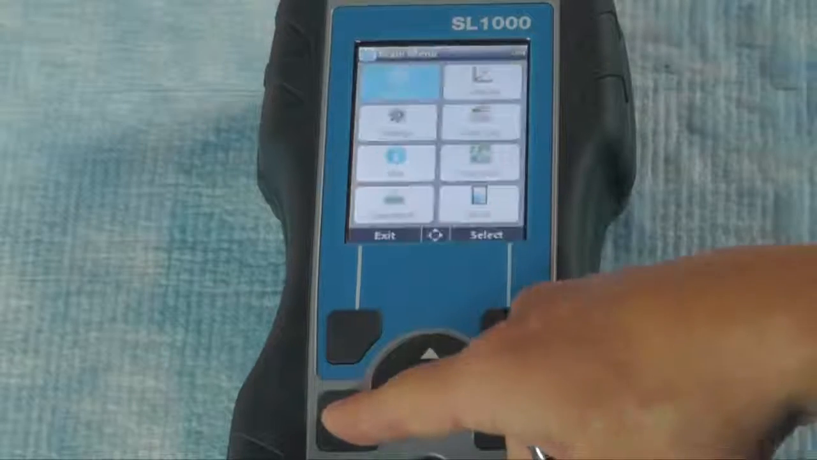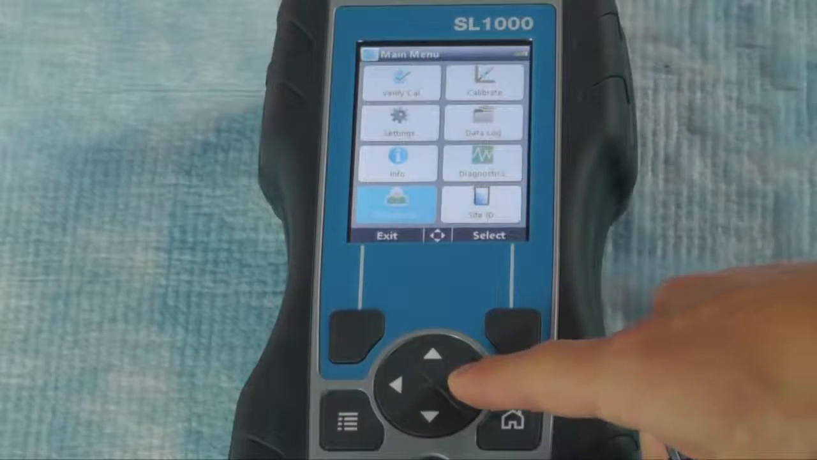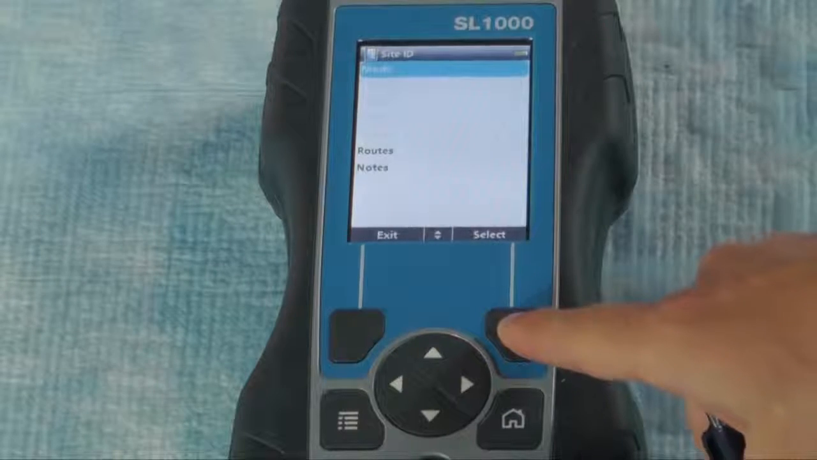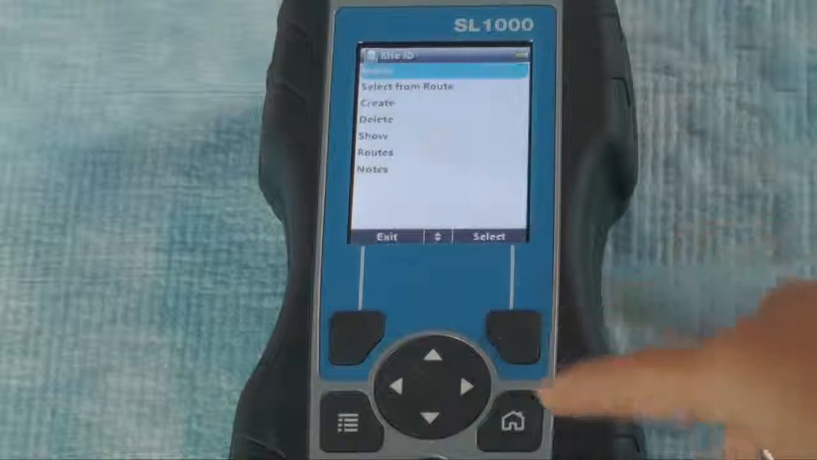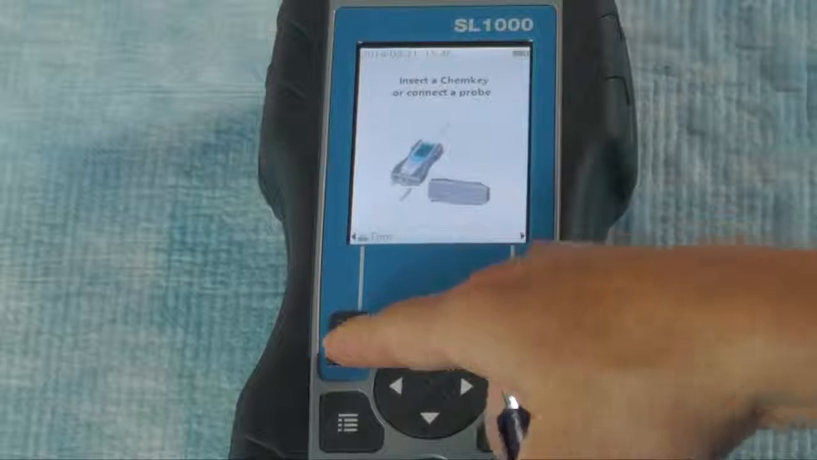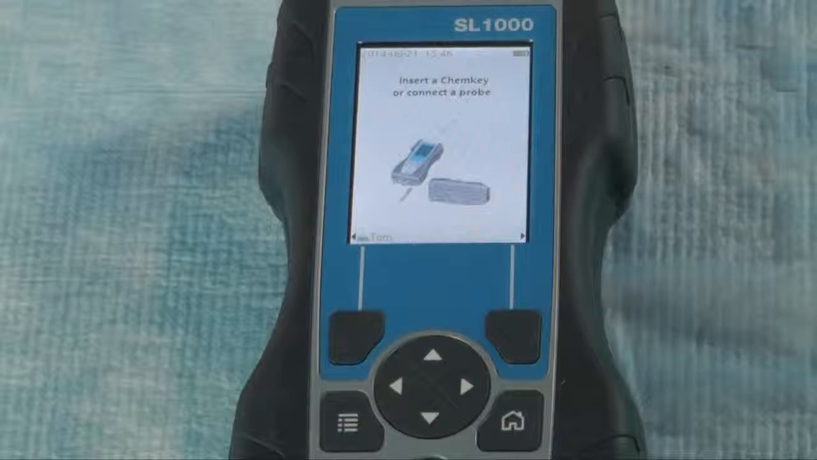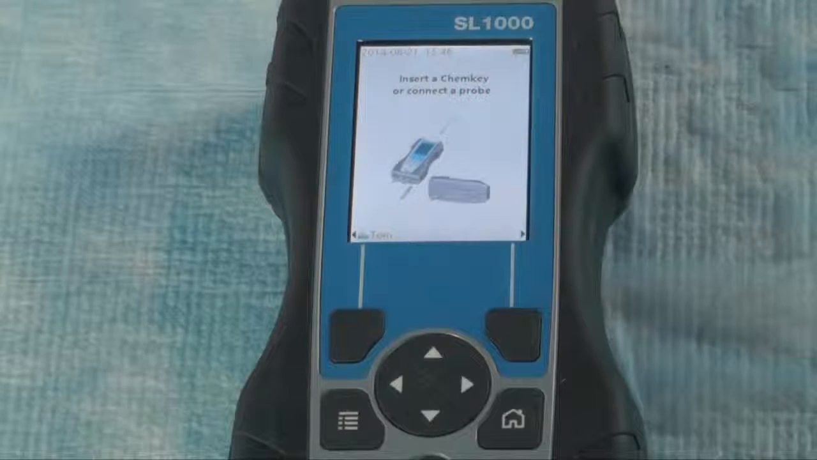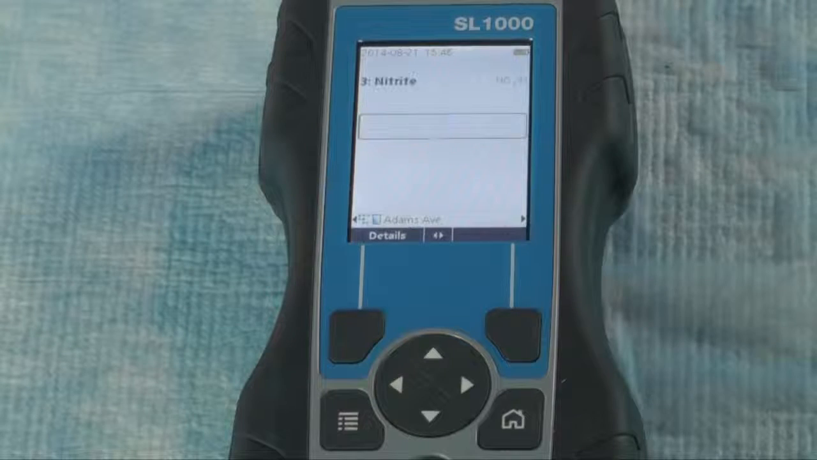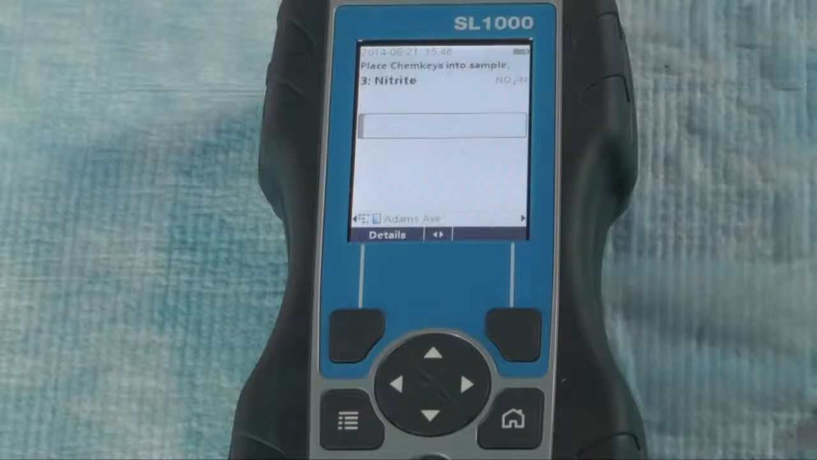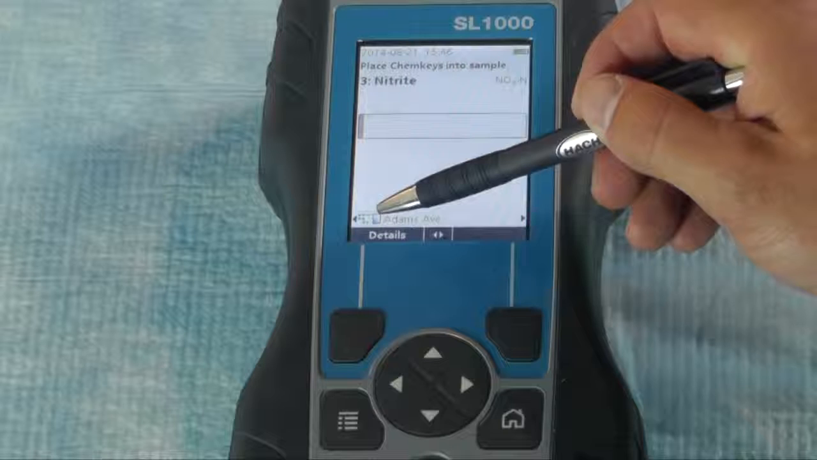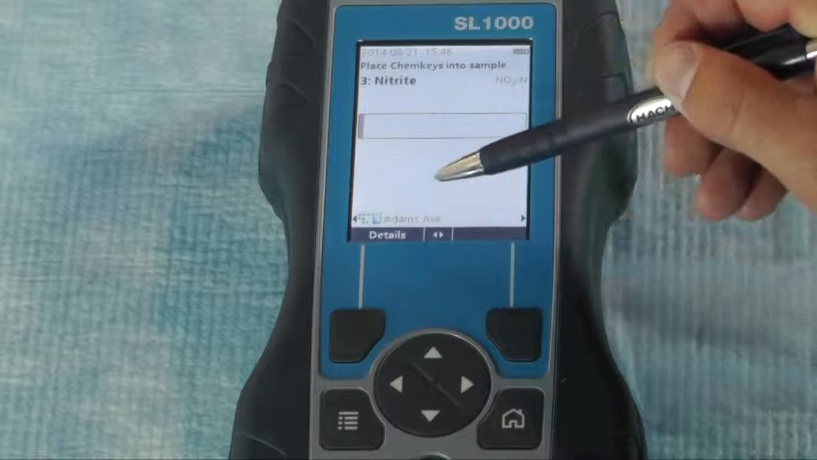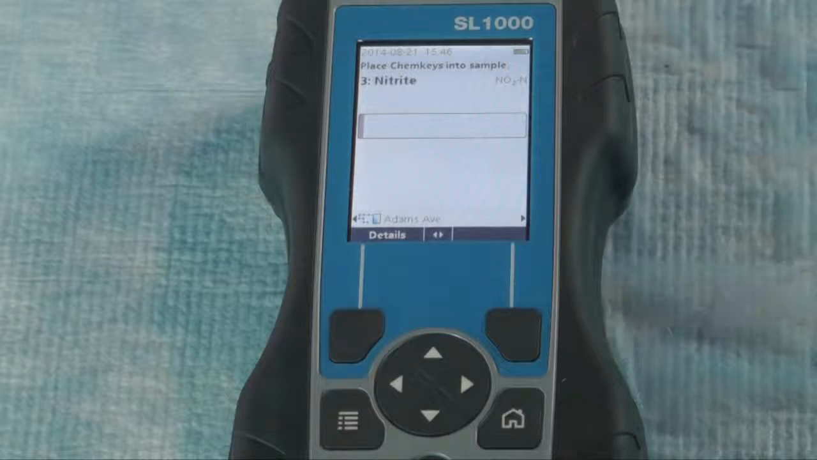We now need to turn on the routes that we created. So scroll down and select Site ID. First option is Mode. We're going to turn the route on. If you recall, the first stop on our route is Adams Avenue. So once I insert a chem key or connect a probe, Adams should show up accordingly. And as you can see, I have inserted a nitrite chem key, and Adams Avenue is our selected site ID. You will see in the lower left corner here an icon that is noting that the route functionality is on, and then Adams Avenue is the particular site within that route.